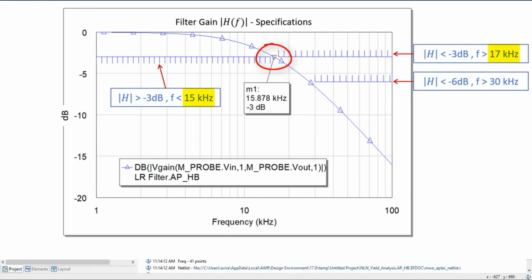And those are the 2 separate goals that we have to set up here. All right. And then third goal will be, we want the gain should be below -6 dB for the frequency greater than 30 kilohertz. All right. So let's set up our very first goal.